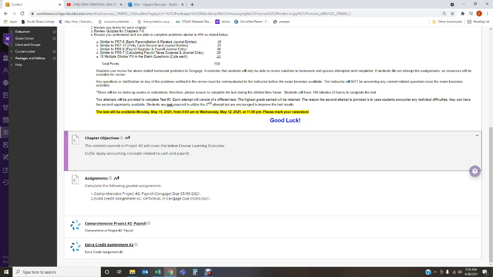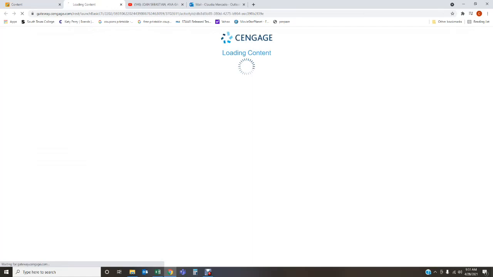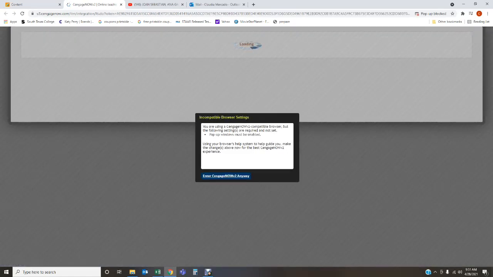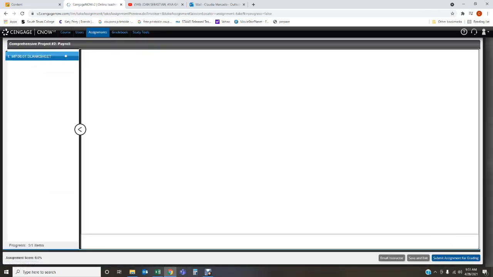Give it a try. Okay, so let me jump into the comprehensive project just so you can quickly see the layout of the problem, and that way you can gauge how much time you need to set aside to be able to complete this project. Okay, so you have 2 takes. You can take as long as you want. You can save your work and resume later. Okay.